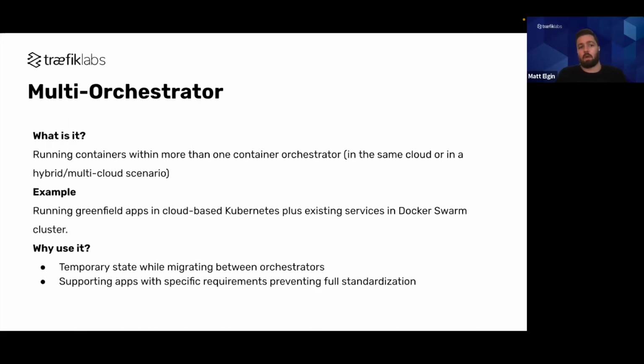So why would we arrive at a multi-orchestrator setup? Again, just like the hybrid cloud setup, this could be a temporary state if we're migrating between orchestrators. Say we're consolidating on Kubernetes from Docker Swarm, that could result in the need for multi-orchestrator networking. Or maybe there are some applications that have specific requirements and dependencies on a particular orchestrator type, and that prevents that full standardization on a particular type of orchestrator.